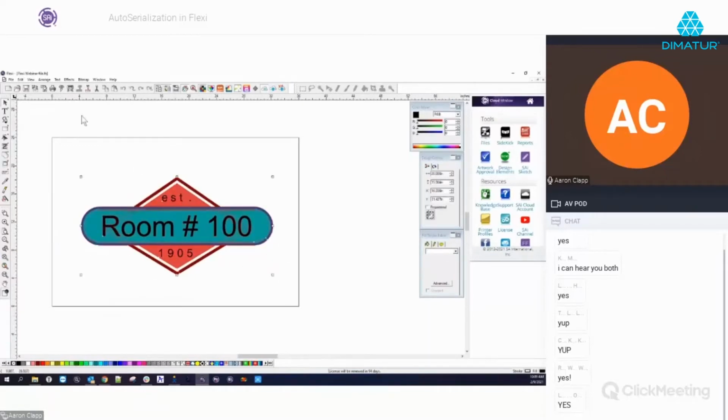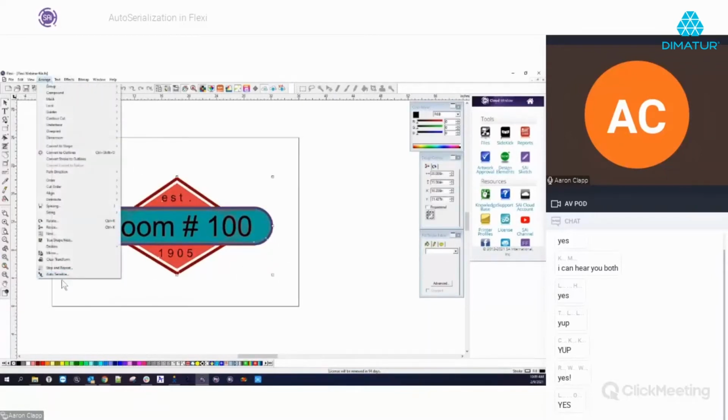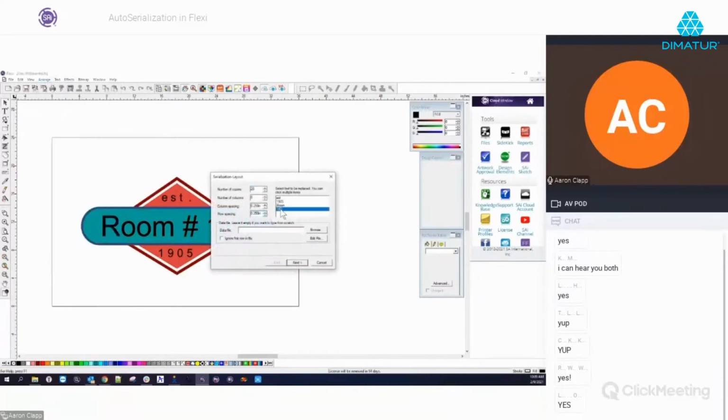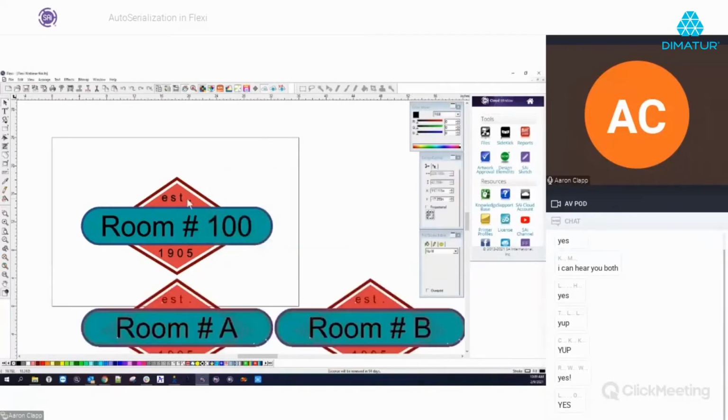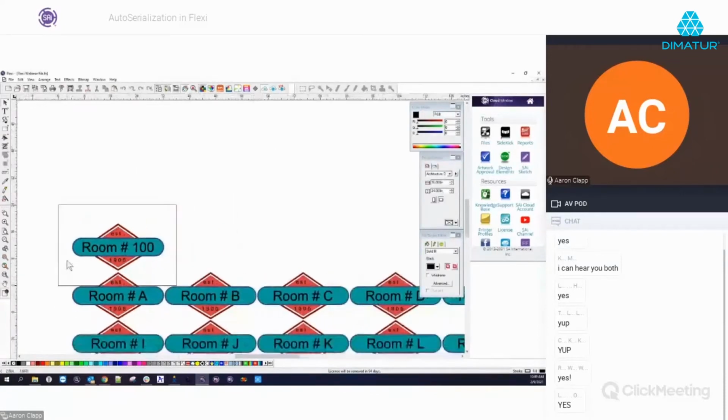So let's just grab this, for example, and show a quick example of the same thing. So we can grab this here, next, auto-serialize. We can do it by character and hit OK. And you can see here, it'll go through the alphabet. If we decide to advance it more than one, it'll do AA, BB, and so on and so on. It'll kind of increase those. So you hit finish. You get the same thing.